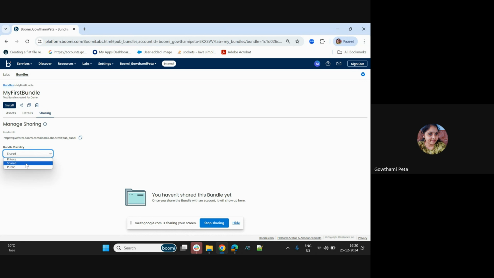Shared bundles are accessible only to the users of the accounts explicitly added to the bundle's sharing list. So when you share this bundle to respective account IDs, only they can access these bundles. Next is public. Public bundles are shared with all Boomi accounts who have access to the bundle URL. So you can learn more in the bundle visibility configuration video.